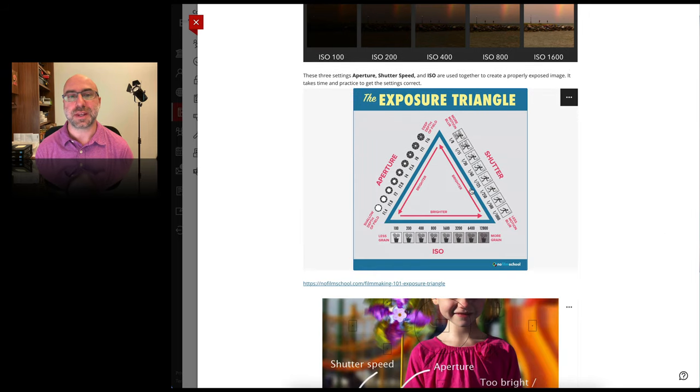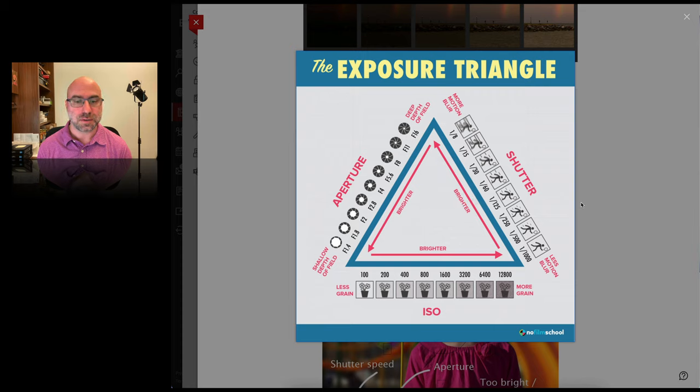So these three settings, aperture, shutter speed, and ISO, are used together to create your properly exposed image. It takes practice. Here's a little thing you can take with you, print it out, keep it in your wallet, wherever you want to do. The exposure triangle. You can see as aperture goes one way, ISO goes a different way, shutter goes a different way. It's a balancing act of how you need to get these. You can think of it as a combination lock.